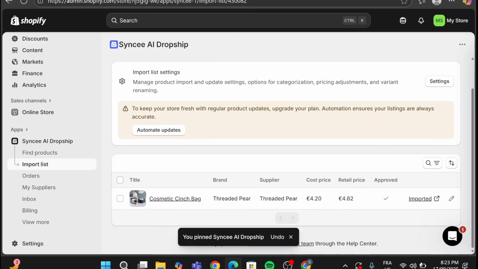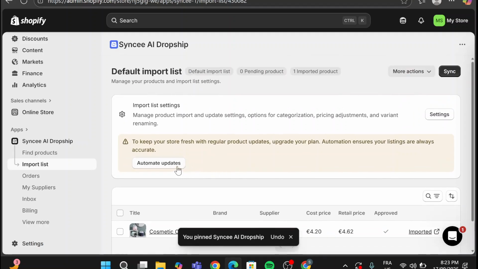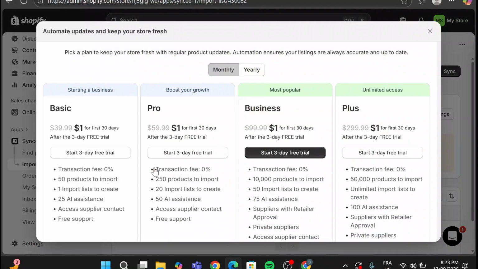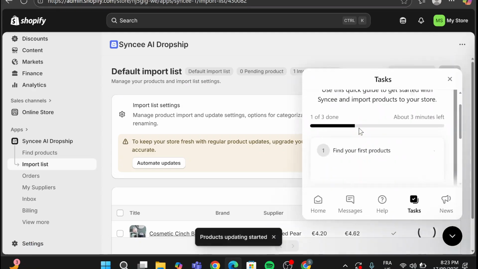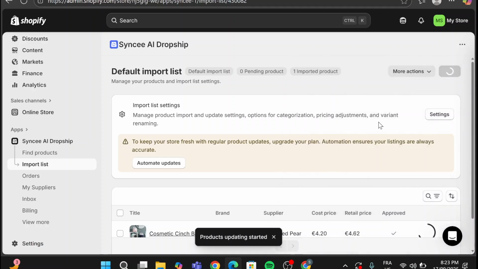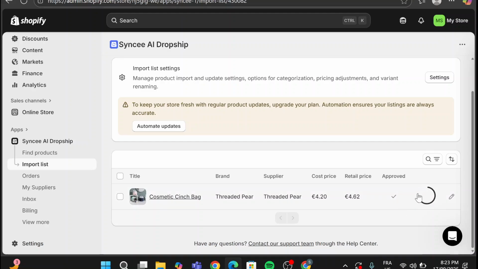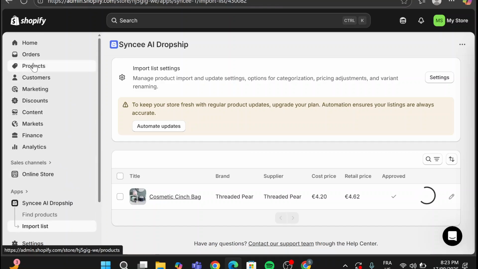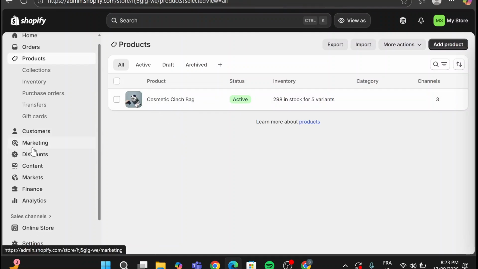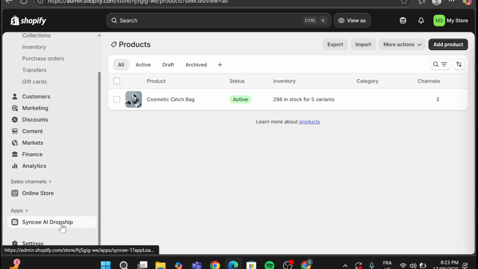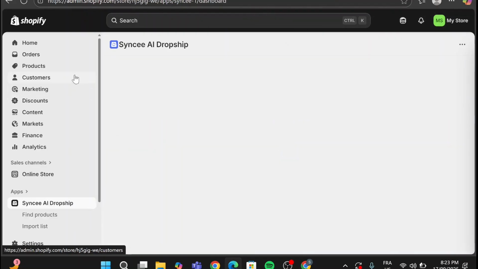So for example, it is imported. You can go ahead and automate the updates here. We're going to automate the updates. As you can see, this needs a plan. We're going to synchronize. We do not need a task here. And we're going to wait for this to approve the product. When it approves the product, or this process, you're going to find the product here. Maybe it is going to be in this place, and here it is. I think that this is not all the products, but I think that it is going to do the job from here. That was pretty much it for today's video.